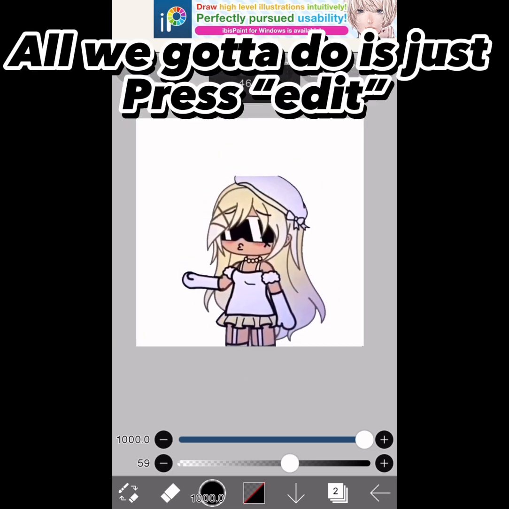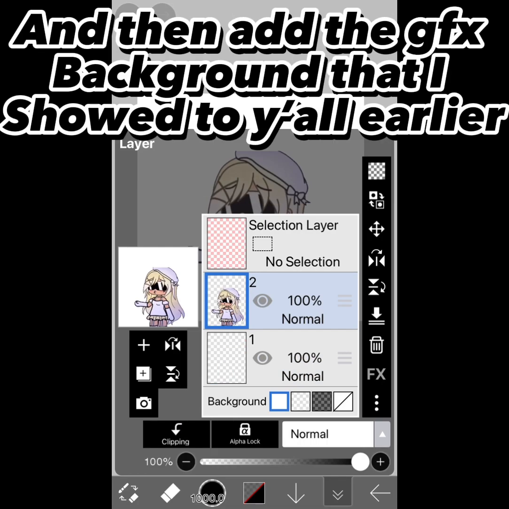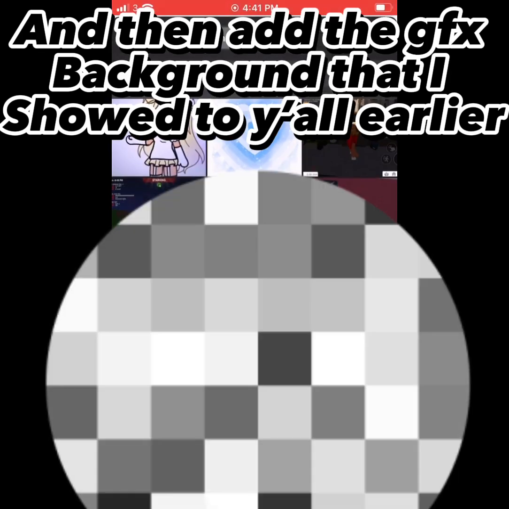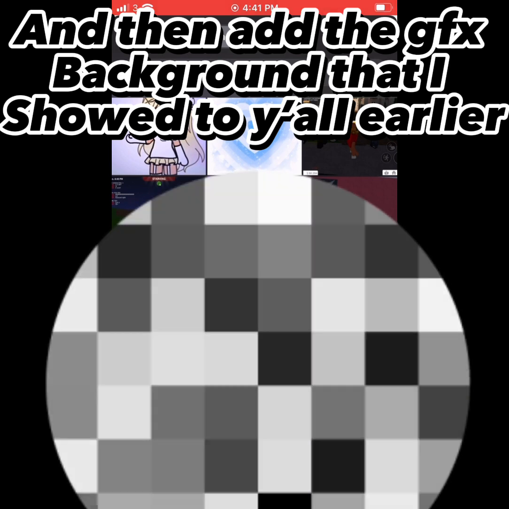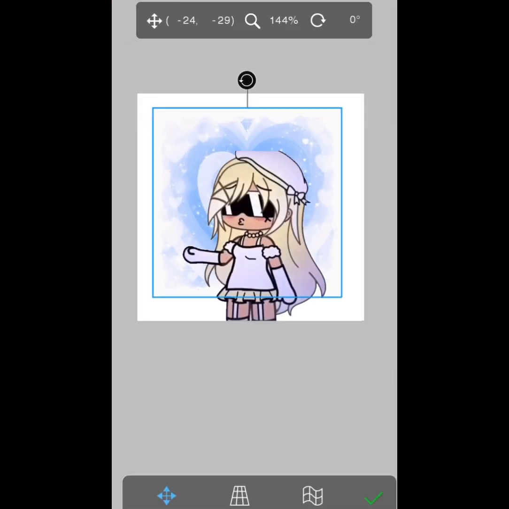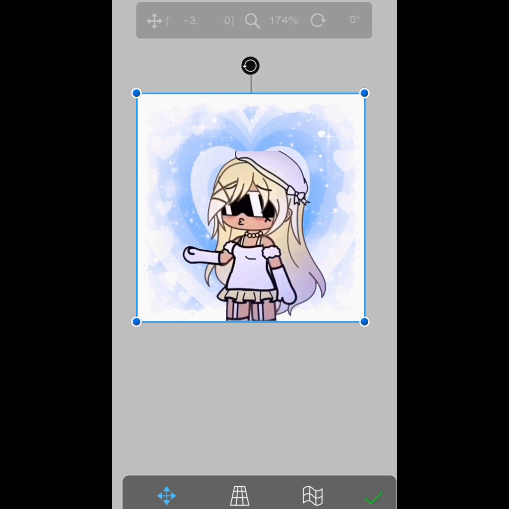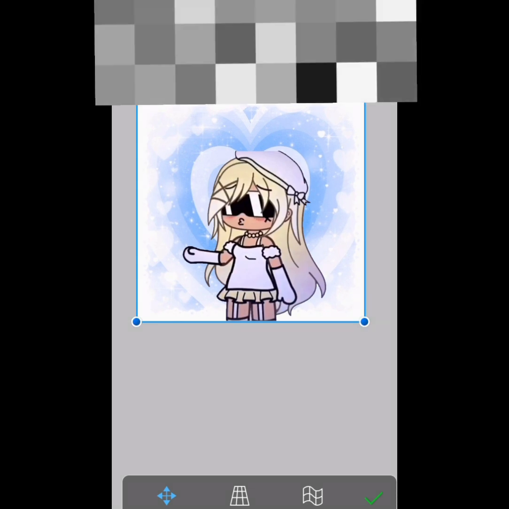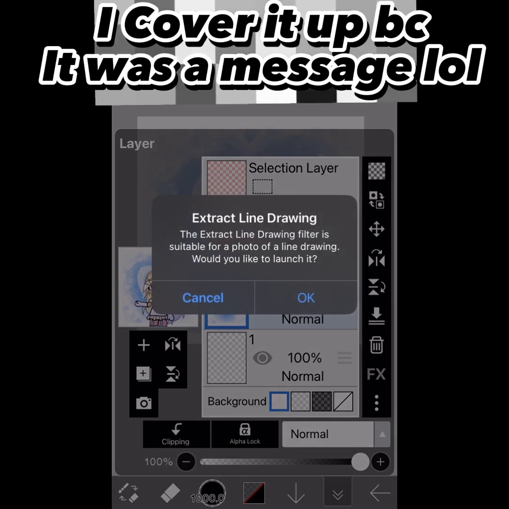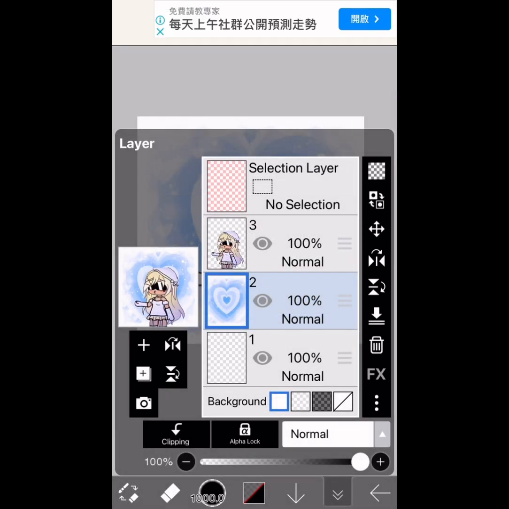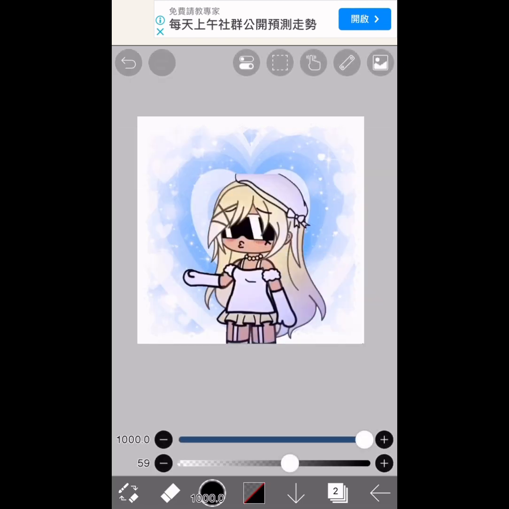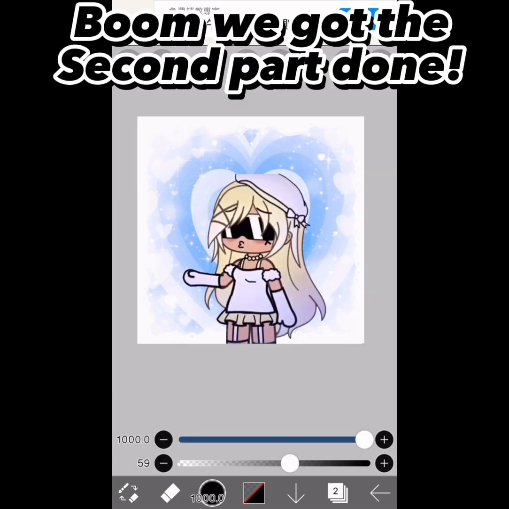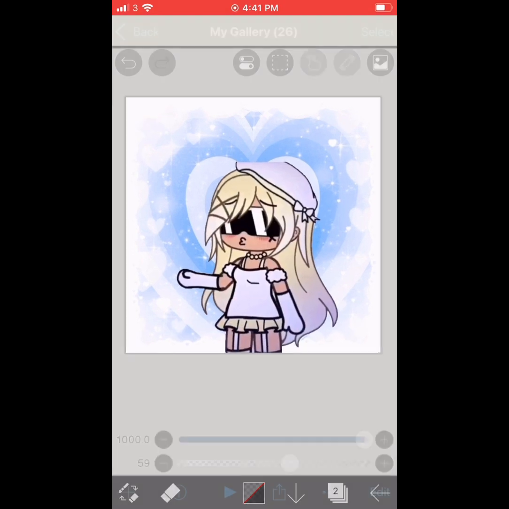All we gotta do is just press edit, and then add the GFX background that I showed to y'all earlier. Adjusting the size. I covered up a message lol. Boom, we got the skin part done.